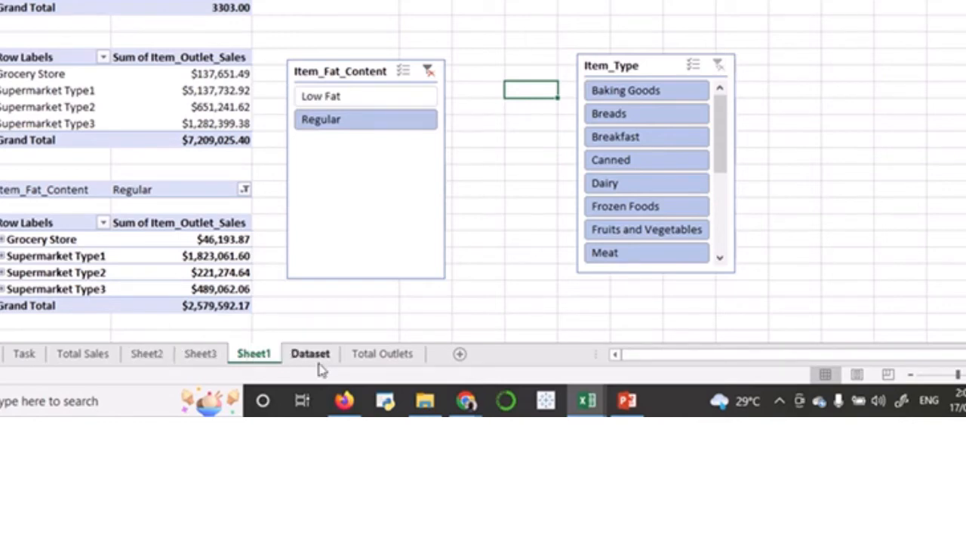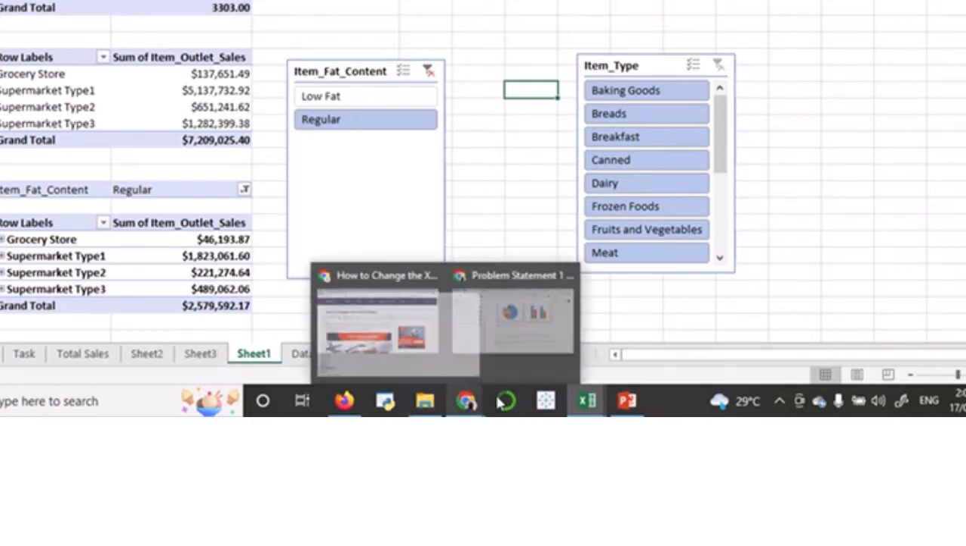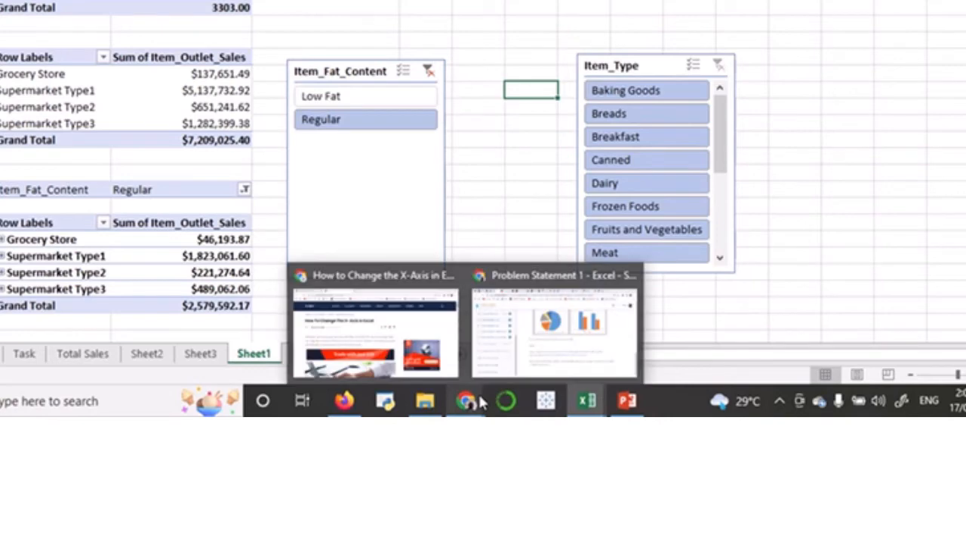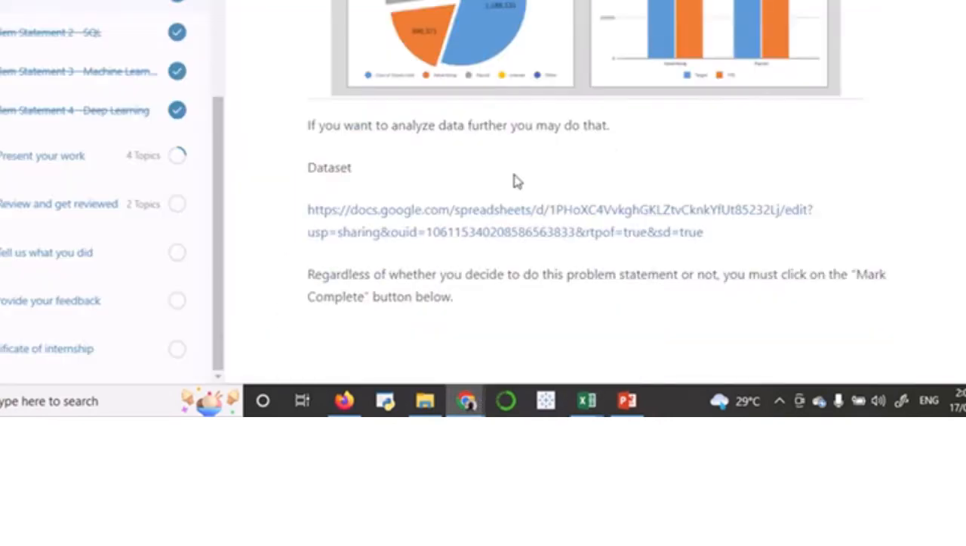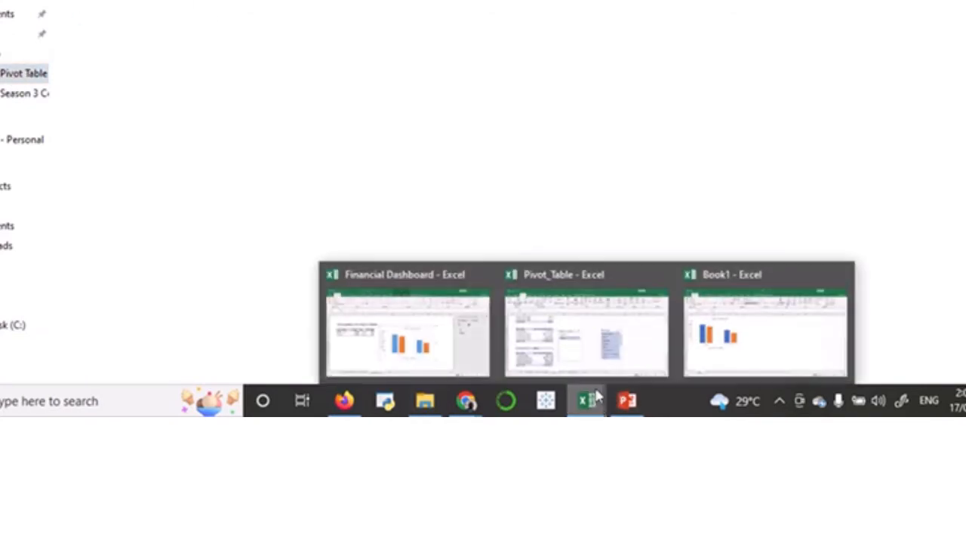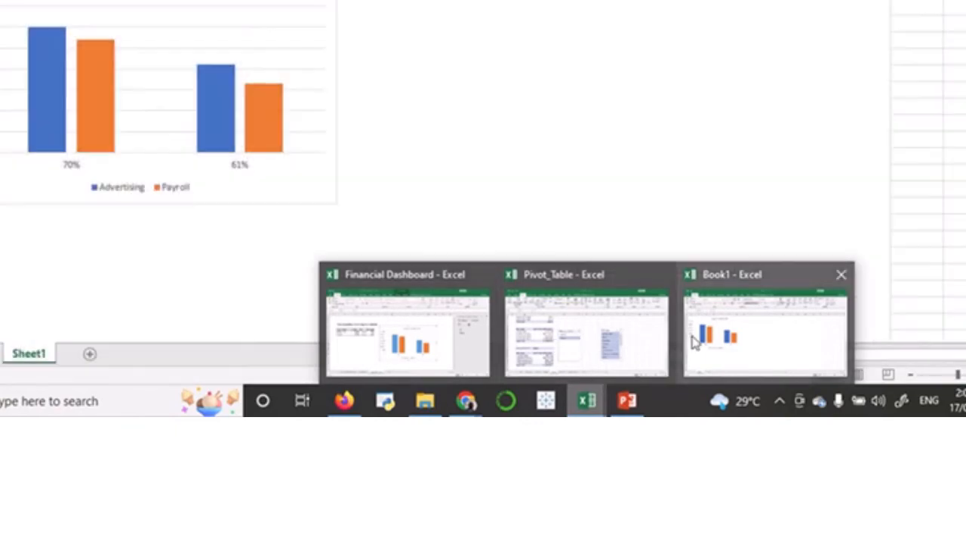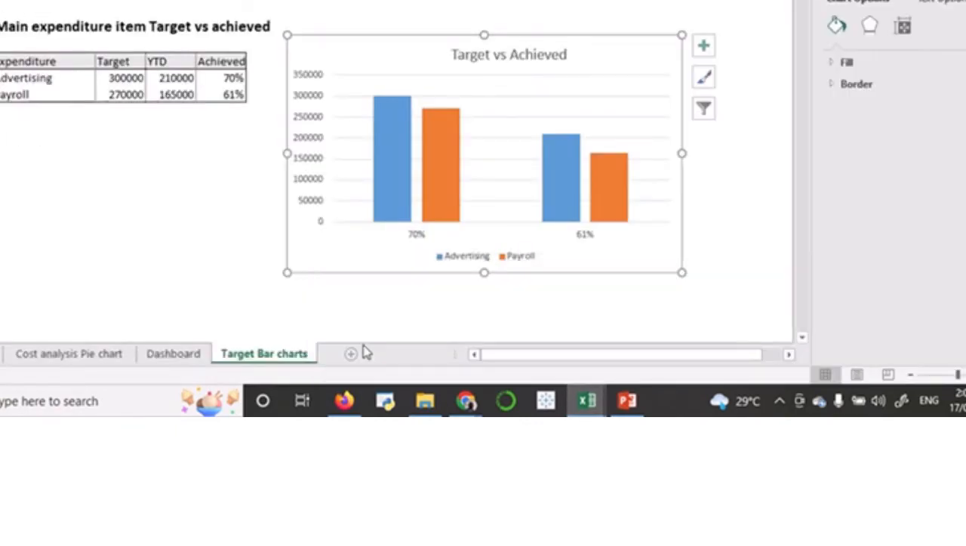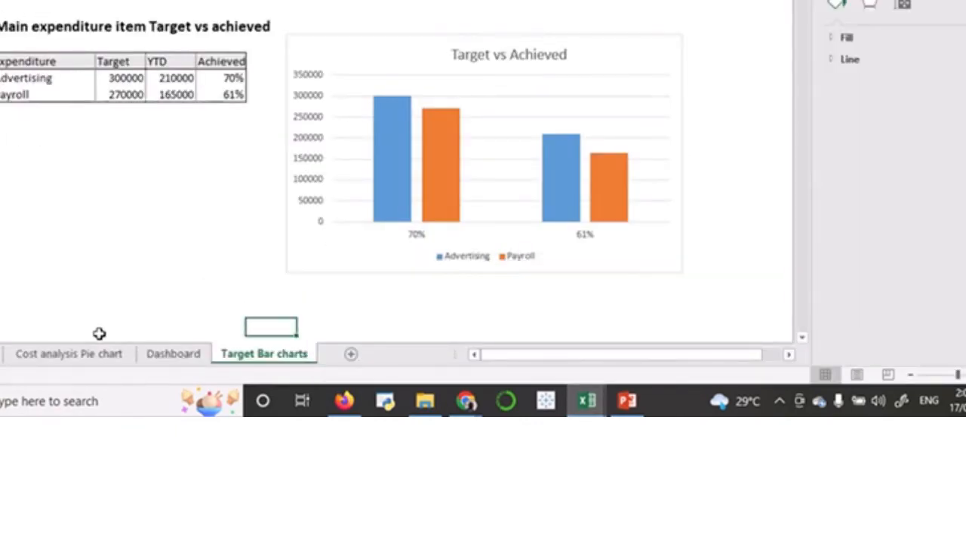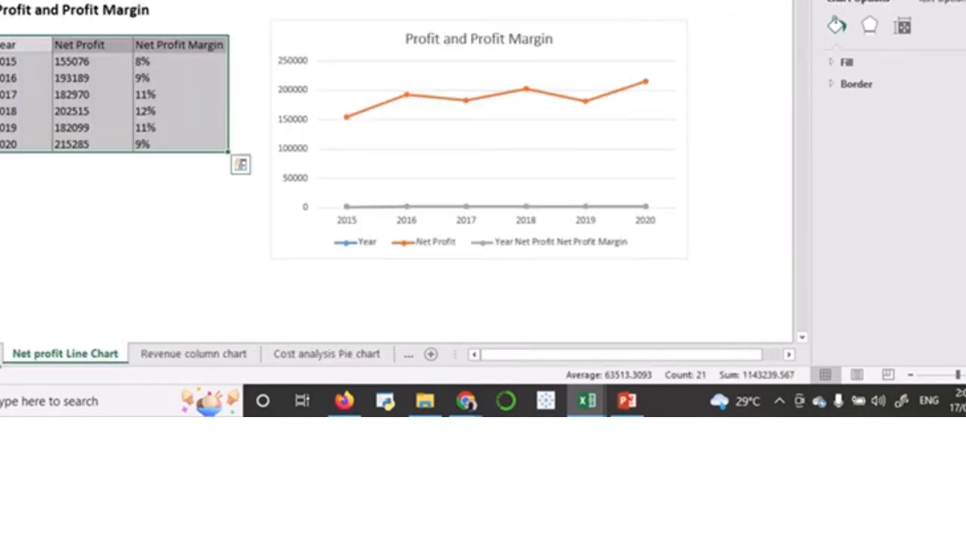So the next task we were asked to do was to create a dashboard of this data set here. The data set is a financial data set. So again, I have downloaded it already, and it was in my Excel sheet. Here is the financial dashboard. Then I've opened it in my sheet. Here it is. So I just want to walk you through exactly what I did very quickly.